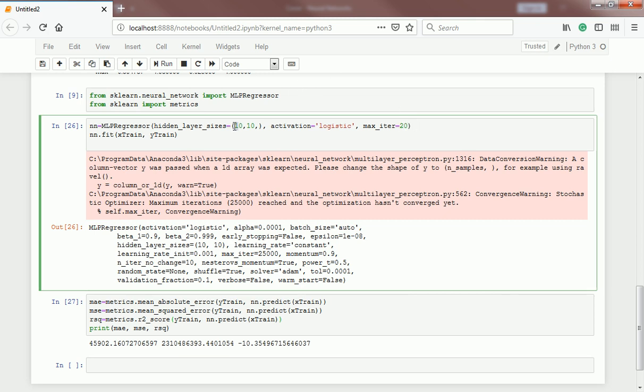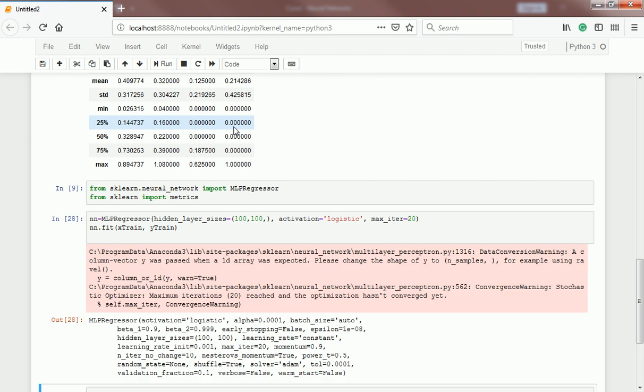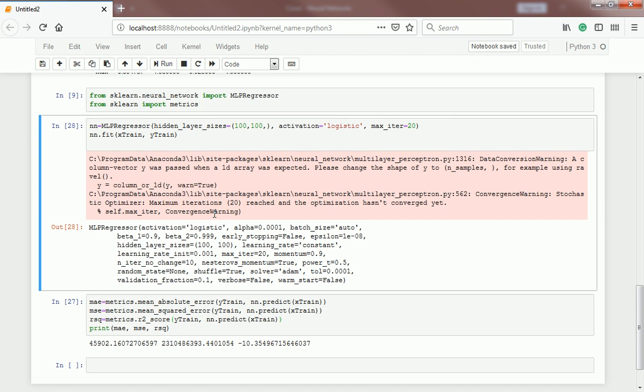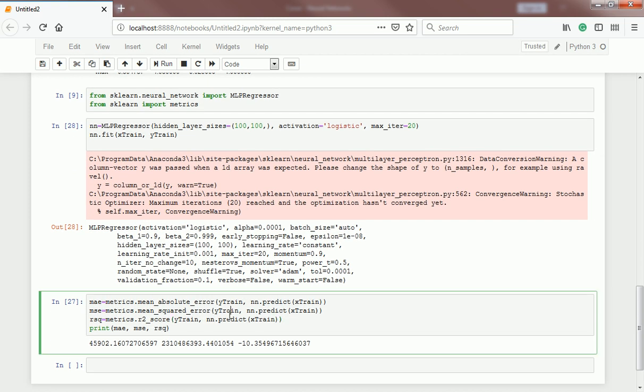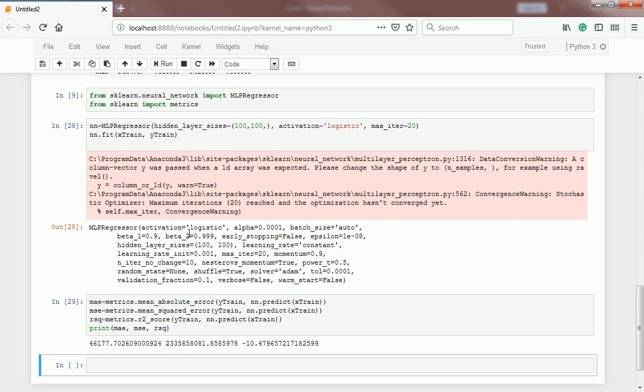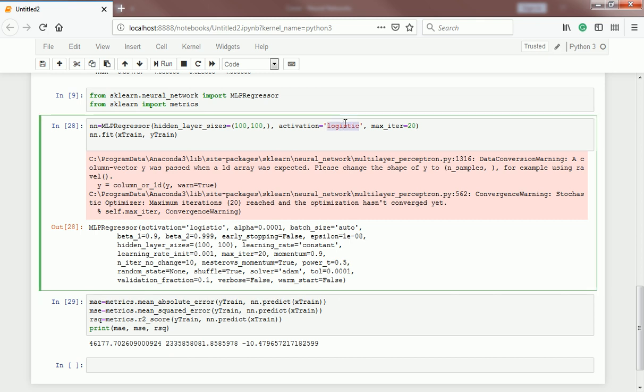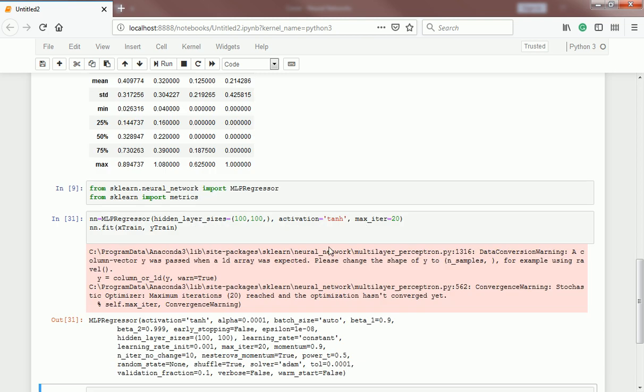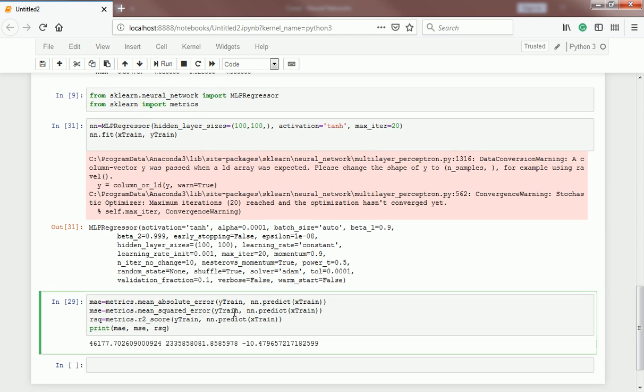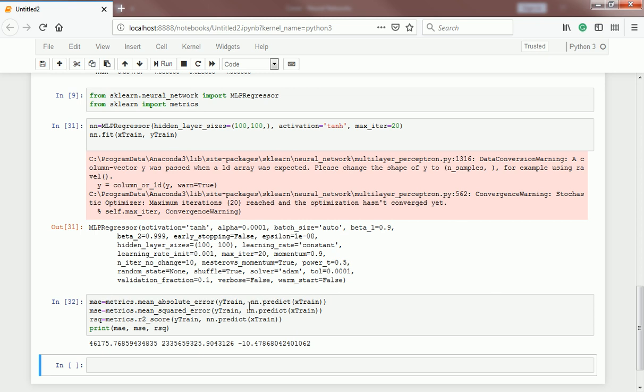Let's try something else. Let's make these 100 and 100. Right, still it didn't, of course, reach the result, and I don't see a lot of improvement either. Let me change to, let's train that way. All right, and I'm gonna calculate. It is almost the same.